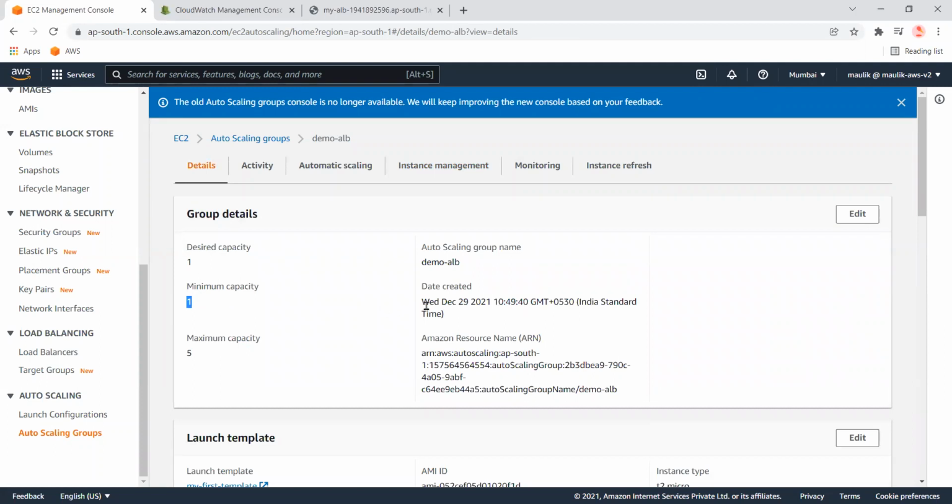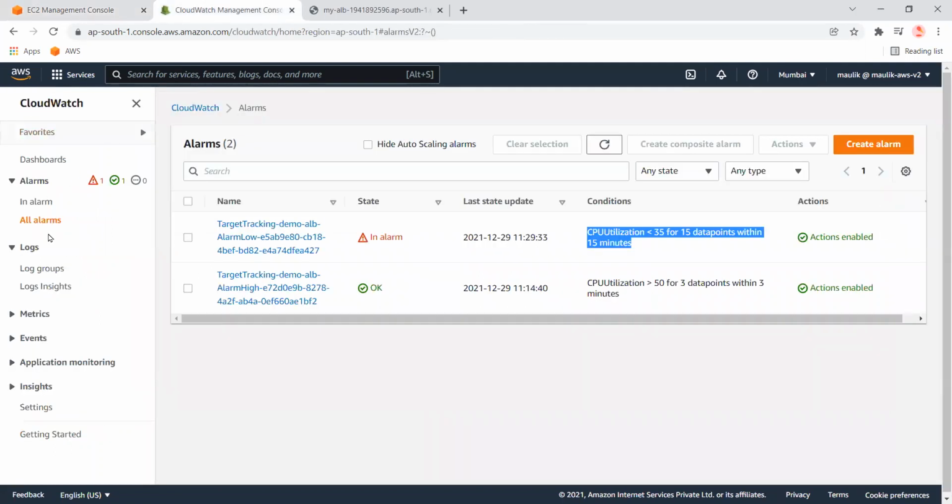So both these alerts will be returning okay states, and that's why they will not do anything. And yes, this alert will keep triggering, because the CPU utilization will be less than 35. But since the minimum is already set to 1 and only 1 instance is running, it will not be able to remove any instance from that, because the minimum is set to 1. Okay, so that's it.